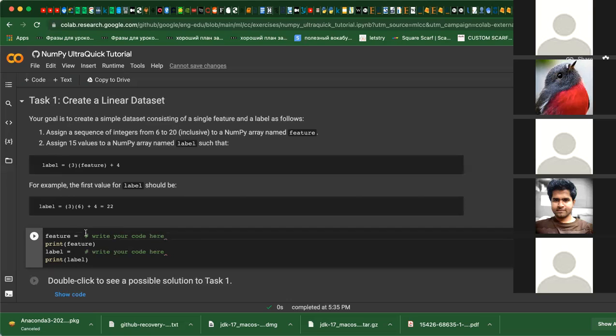Anyone wants to share their answer? Or just discuss what method you can use to create the data? I don't understand the second, assign 15 values to.